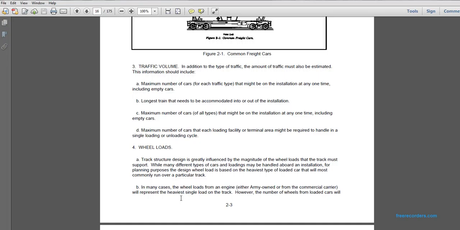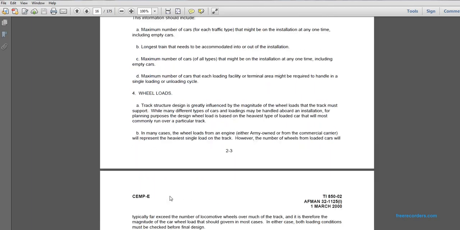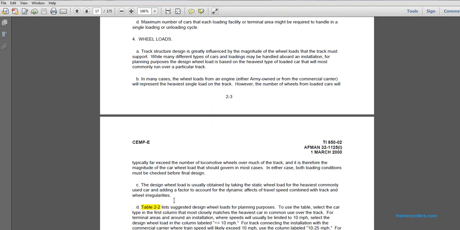4. Wheel loads. The track structure design greatly influences the magnitude of the wheel loads the track must support. When different types of cars and loadings may be handled on the installation, for planning purposes the design wheel load is based on the heaviest type of car load that will be most commonly run over the particular track. In many cases, the wheels from the engine, either Army owned or commercial carrier, will represent the heaviest single load on the track. However, the number of car wheels typically far exceeds the number of locomotive wheels over much of the track, so the car wheel load should be given priority in most cases. In either case, both loading conditions must be checked for the final design.